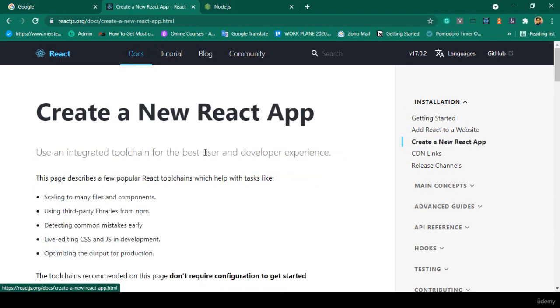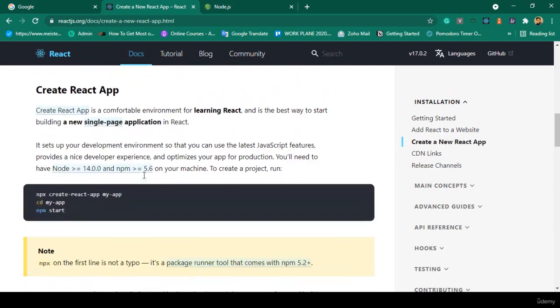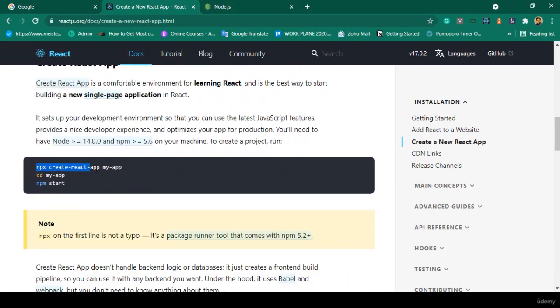If you click on it, right now there are some instructions, like the command line for creating a React application: npx create-react-app, and then your project name. Before creating a React project, make sure you install Node.js.